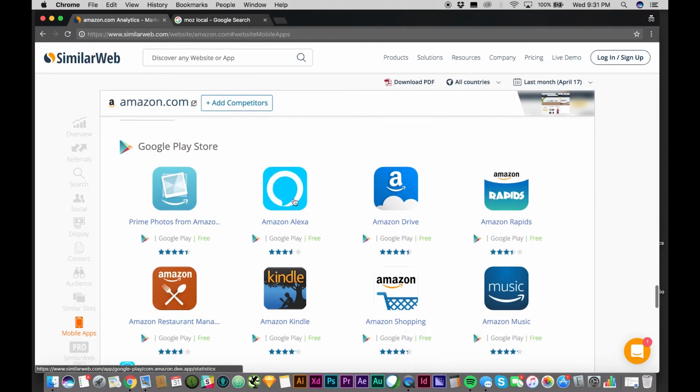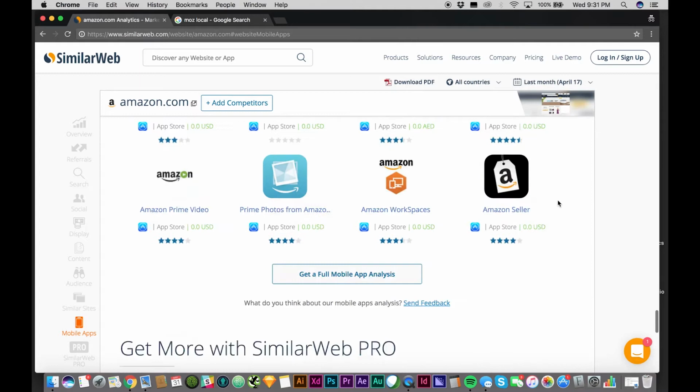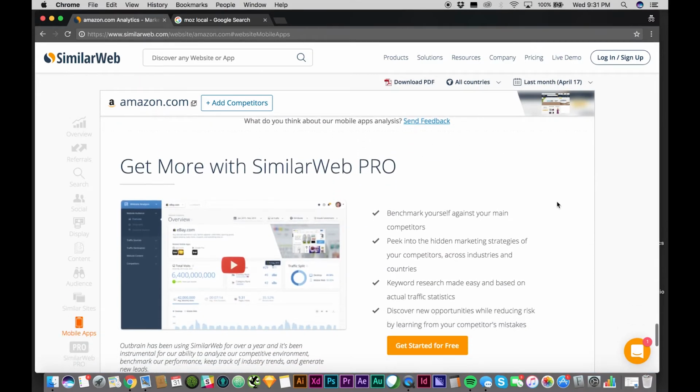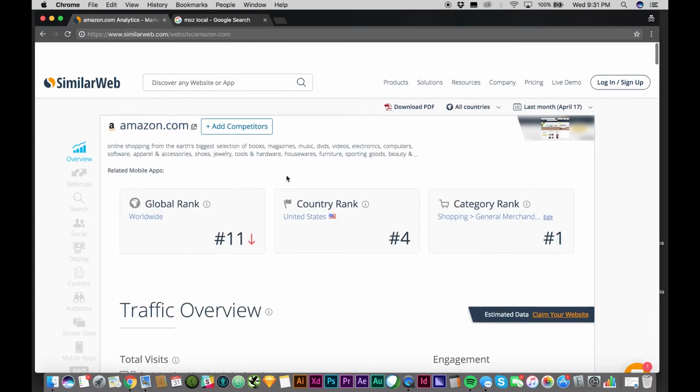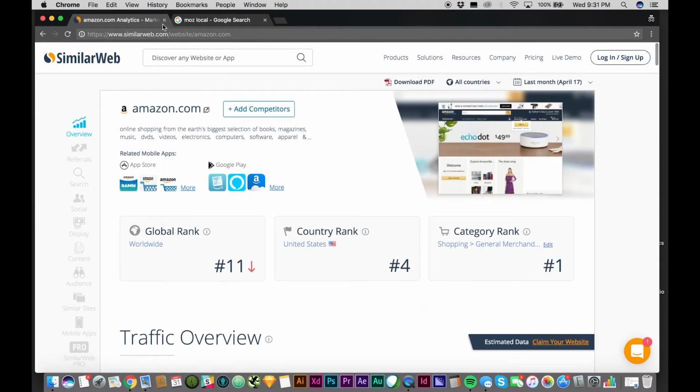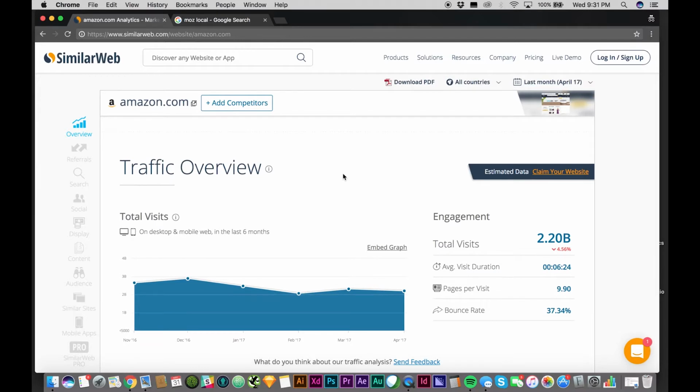So, of course, similarity. So they have some mobile apps that it pulls up information on. And then, of course, if you'd like to see more information, you'll have to do their pro version. So that's a little rundown for SimilarWeb. Between Ahrefs, SEMrush, and SimilarWeb, you do get a really strong idea, or kind of an estimate in general.